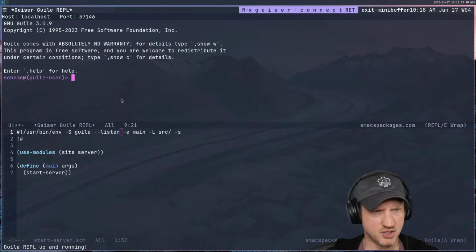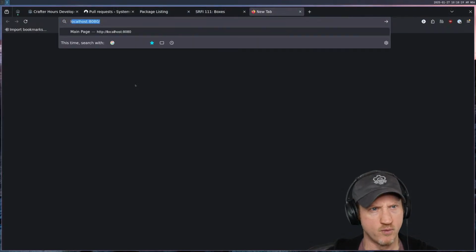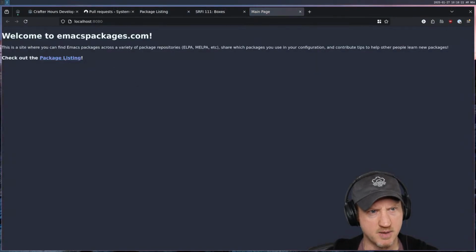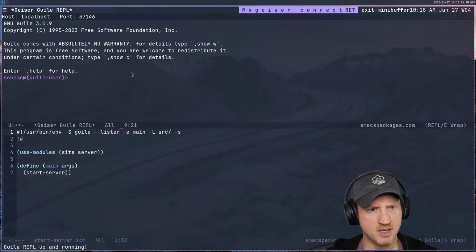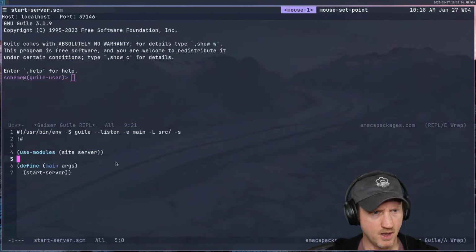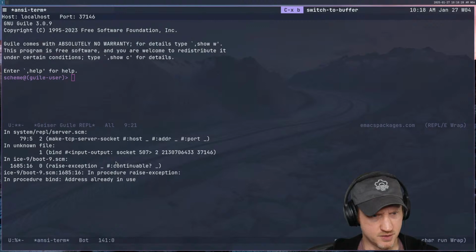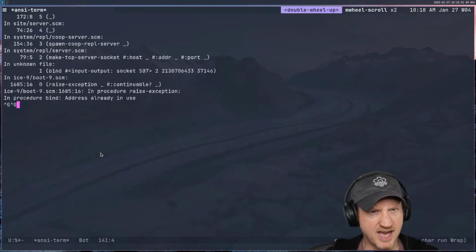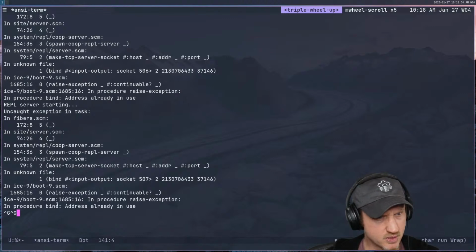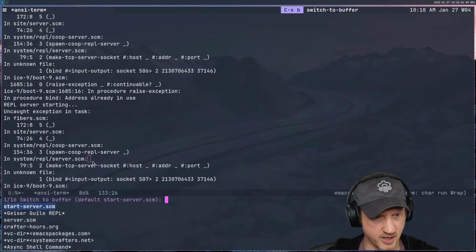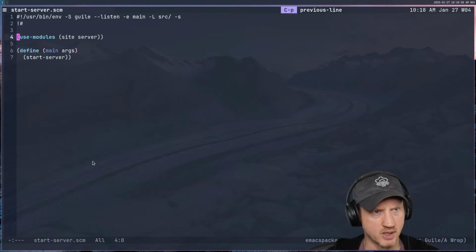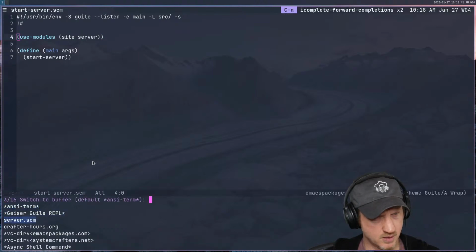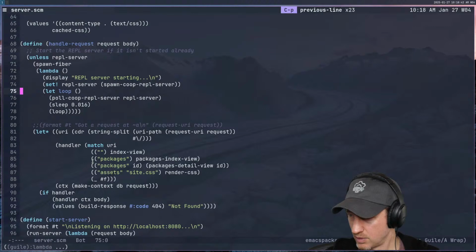But let's see if we can actually change anything that's running in the live website. Localhost 8080. All right, so we got emaxpackages.com. Let me go and add a new route just for funsies. A procedure bind address already in use. Which one is already in use? Oh, the REPL server. All right, let me kick that code out real quick, because maybe that's overriding it.